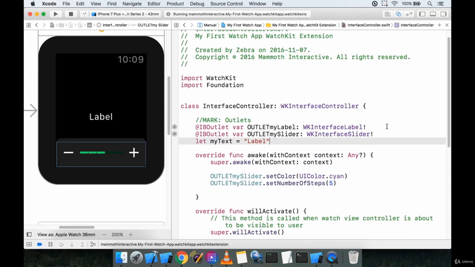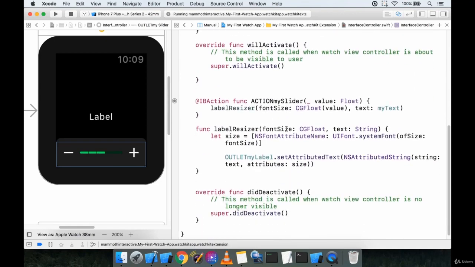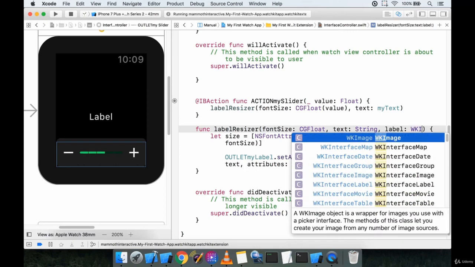So let's see. So we have this outlet my label. So let's just pass that in as a parameter here. So say font size, text, and label will be WatchKit interface label.